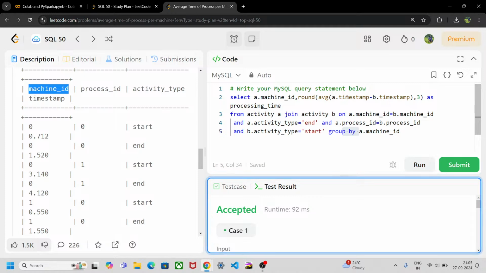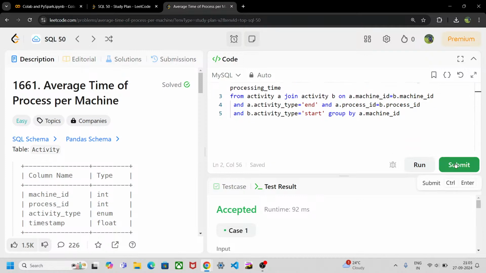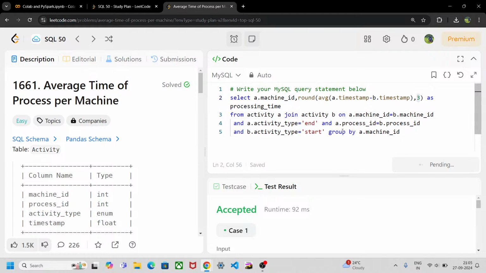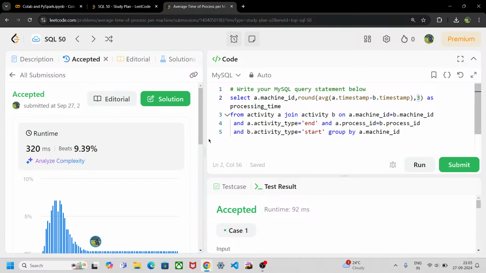So basically what it calculates is a dot timestamp, that is end minus start, and it takes the average of all that and rounds it to 3 decimal places. So that is the thing. This is the straightforward query. If you have any doubt, then you can just comment it out. We can try it in different formats also.